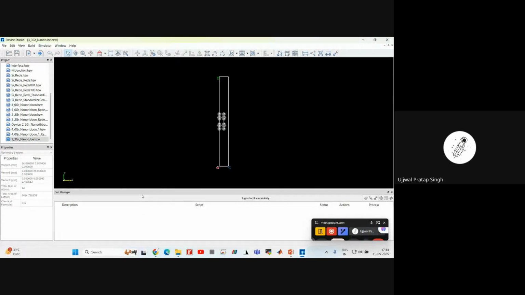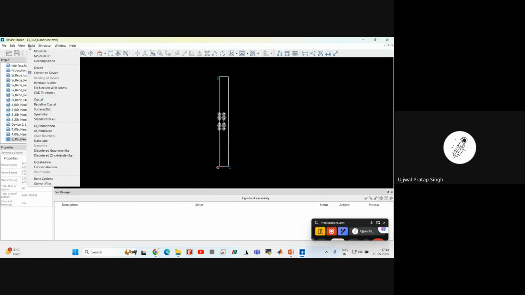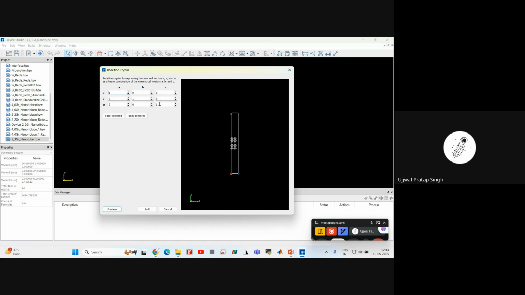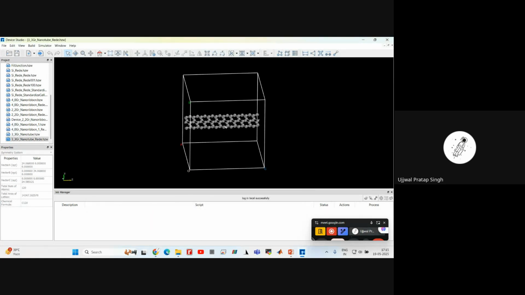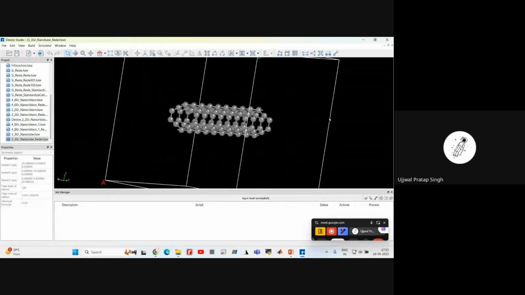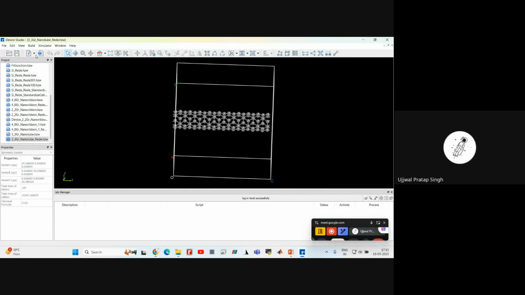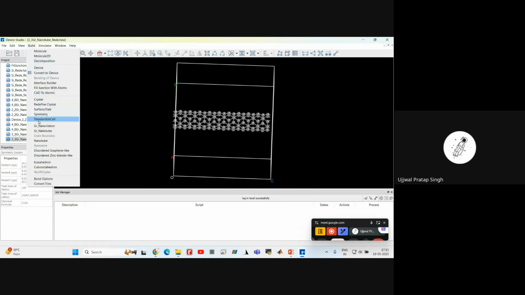Build. Again, move to the build and redefine the crystal in the Z direction, in the C direction, with 10. Again, preview. You can see it created a nanotube structure. Move to the build. It creates a nanotube structure. Again, move to the build option. Nanotube.